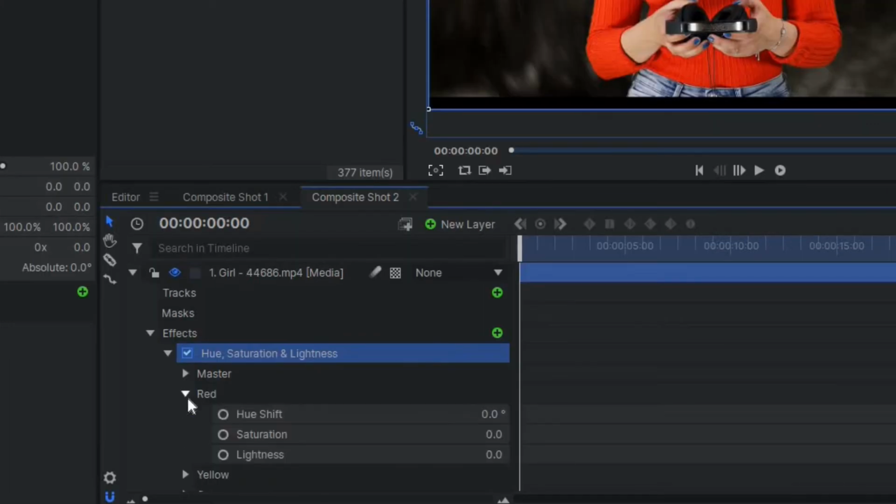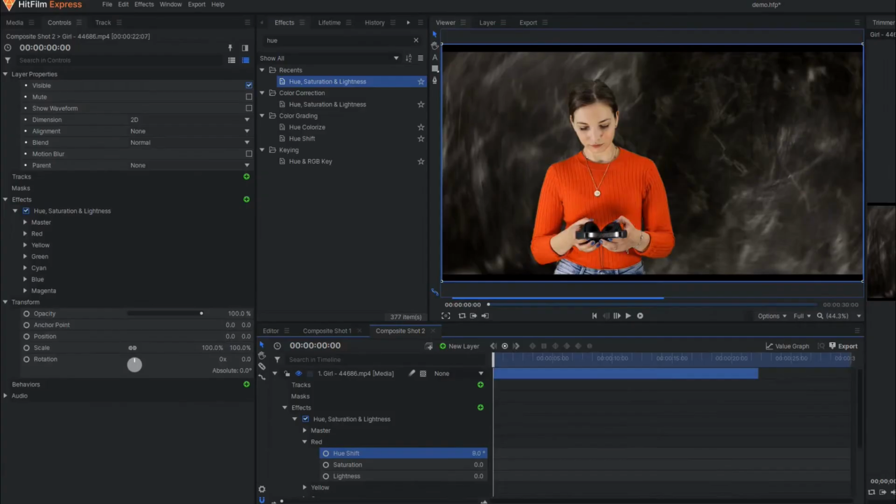I'm going to activate the red channel, and if you play with the value of the hue, you can see the difference. If I make some changes, our color is being changed. But make sure you don't overdo it, because our priority is to change the color of only this outfit, not the whole subject.